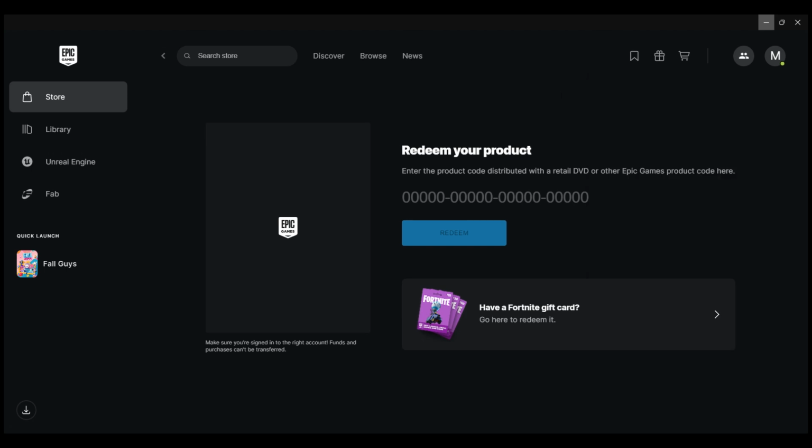Sign out if needed, then sign back in carefully and make sure it's the right account before redeeming again. If you manage multiple Epic Games accounts, take an extra moment to verify the email address or connected login method so you don't accidentally use the wrong one.